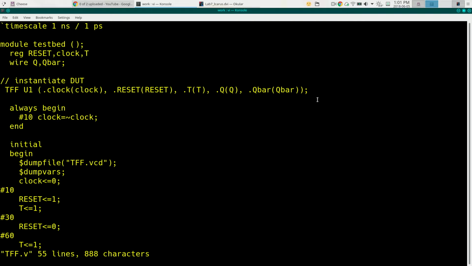All right, so I've secretly typed in some code to basically drive the inputs of this flip-flop and let us look at the outputs. So we're constructing an instance of a T flip-flop, and I just called my test bed variables exactly the same as the variables in the module we're testing, TFF, just to keep it easy. So clock, reset, T, Q, and Q bar.